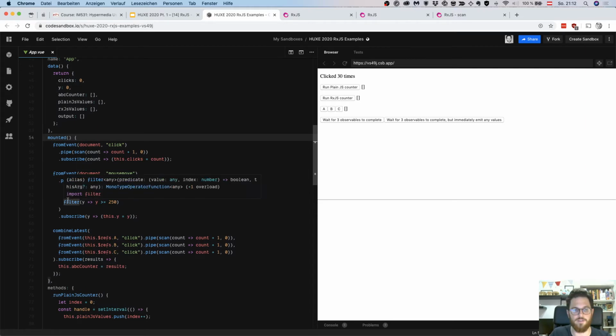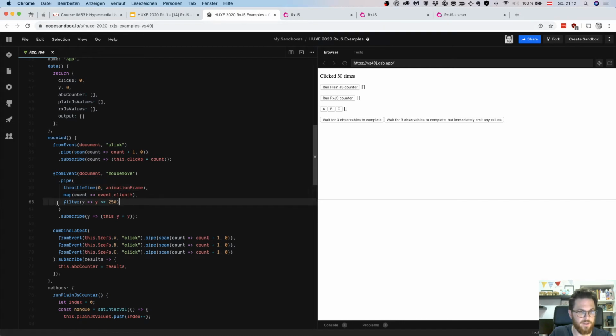Filtering works the same as with arrays, of course. So on my mouse move, I will use a throttle time, and what this gives me is the observable only runs at 60 FPS, so it waits for request animation frame internally to give me a smooth animation and to not run too often. Then I map the mouse move event to the client Y, and I only want observable events where the Y is larger than 250, and I just subscribe to this. So this is the line that you can see here.